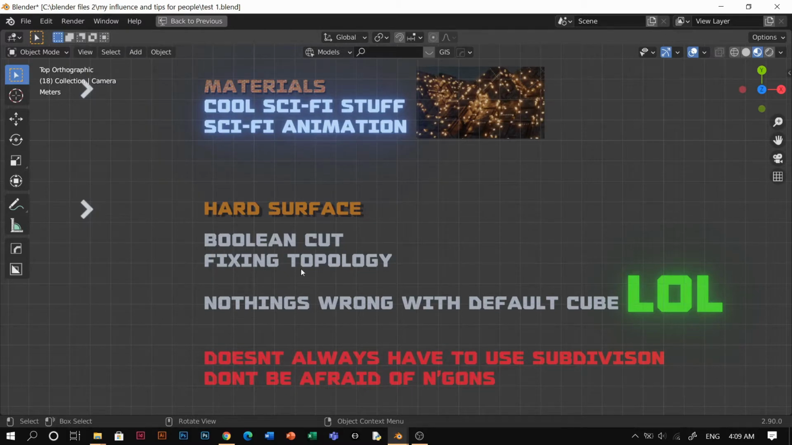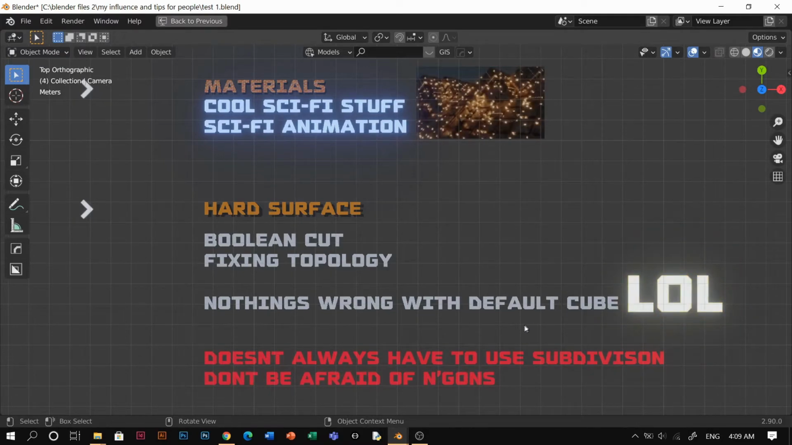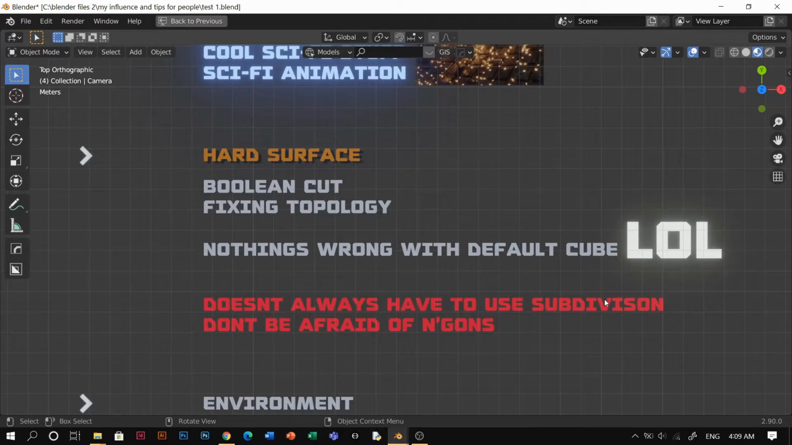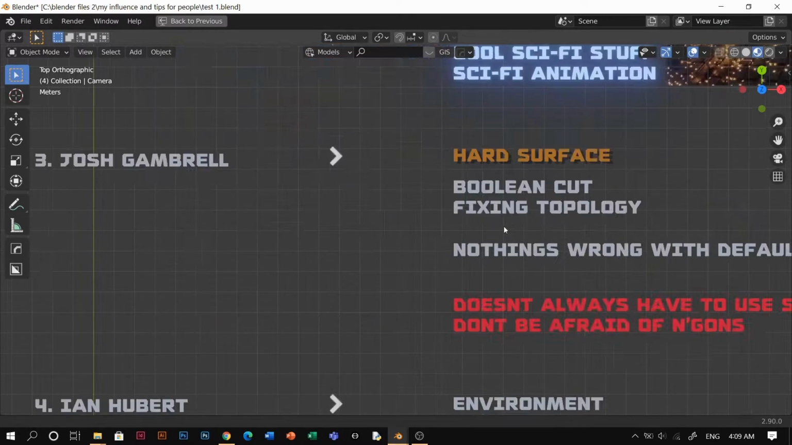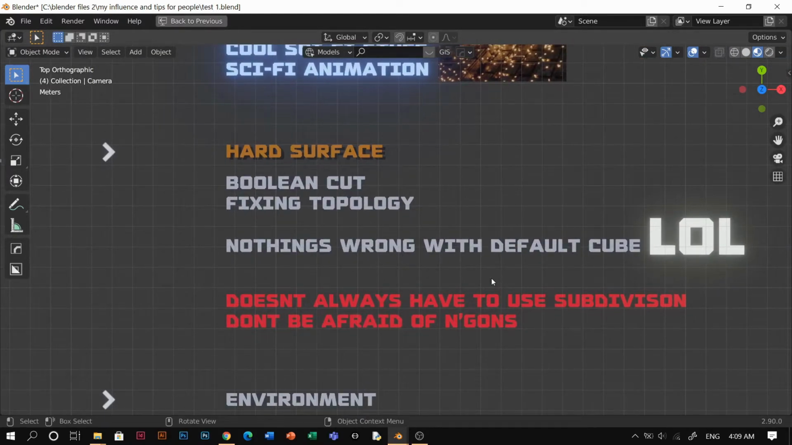And he taught me a lot of boolean cut, boolean slice stuff, everything, you know, with add-ons and fixing topology. Also, nothing's wrong with the default cube. Wow. Honestly, at the first time I used Blender, I read comments, people were saying things like 'so sad, default cube got deleted as always,' and I was thinking, is there something wrong with the default cube? It really stayed in my head, until Josh Gambrel said nothing's wrong with the default cube. All right, so it's just people making fun of it.